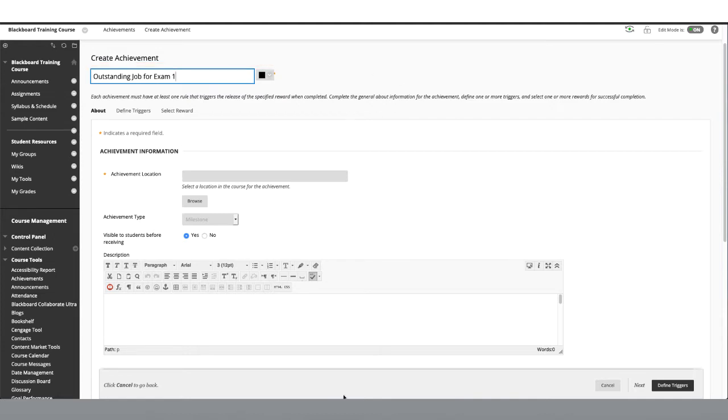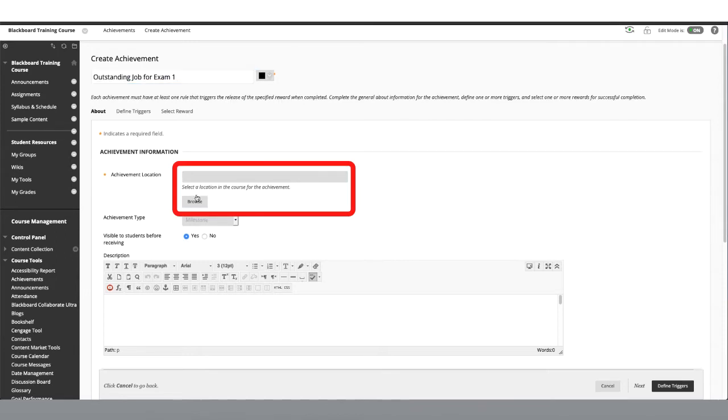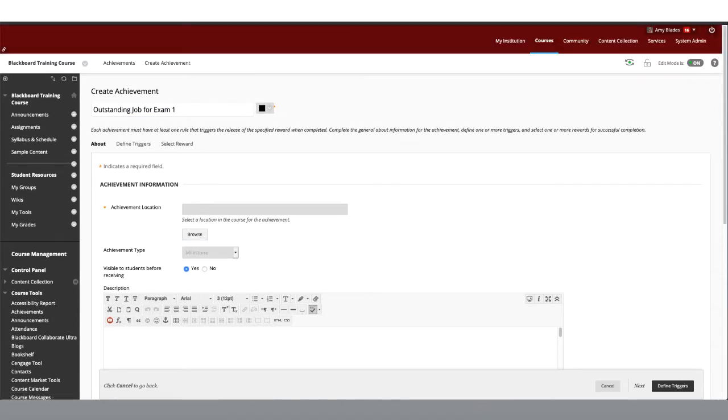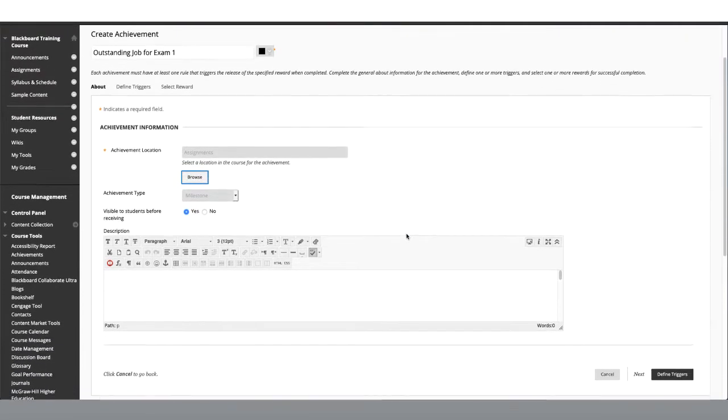Decide where in your course you'd like the achievement to be displayed and browse for that location. Then, select if you want the achievement to be visible to students before receiving it. This determines if students can see the existence of the achievement before earning it. If you choose yes, the reward is meant to motivate all students. If you select no, there will be a special reward that will only be granted to specific students that should not be seen by everyone. I'm going to select yes because I would like to motivate everyone in the class.